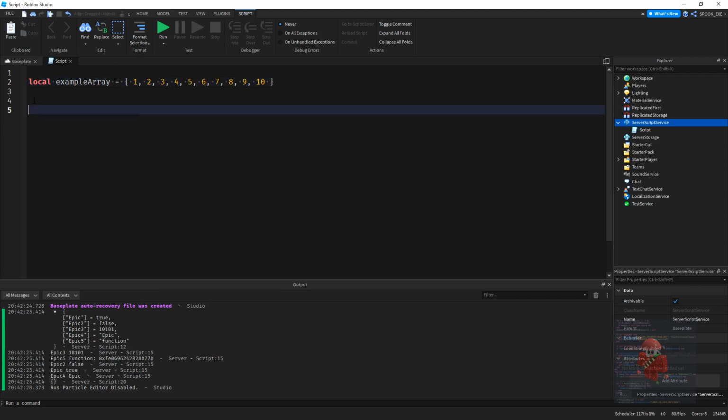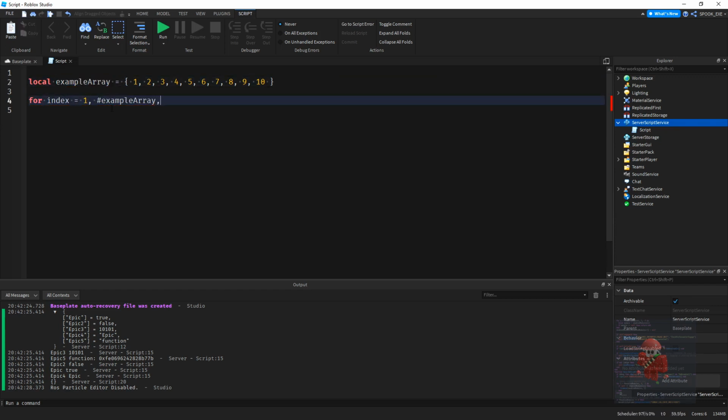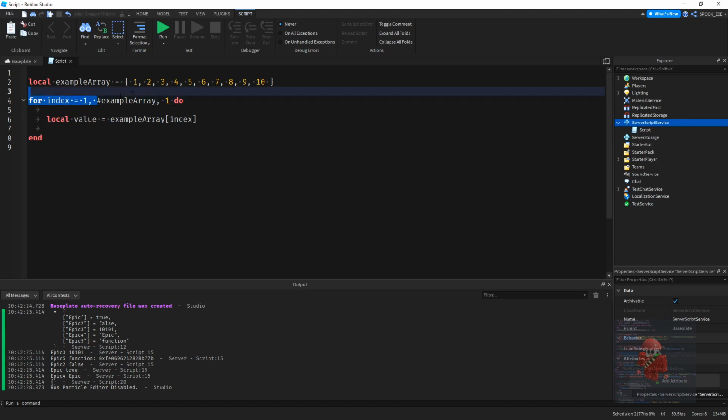But what we can also do is say, hey, I want to loop through every single one of these. And I want to say for index equals 1. So starting at 1, not 0. 1 to the length of that array. Counting by 1. I want to do local value equals example array, square brackets index. So I'll just go over this again. For index equals 1. So we're going to have this variable called index. And it's going to start at 1. And it's going to count up to the length of this array. And we're going to do it plus equals 1. So index equals index plus 1 every time this for loop runs.